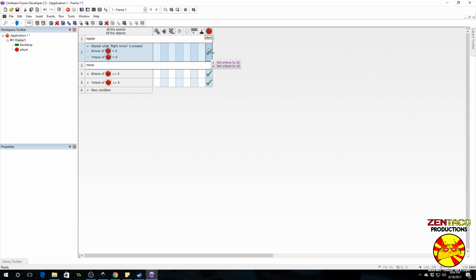We made a mistake initially on our movements here. We need to have, when we go right here, we want to set X move to 32 and Y move to 16. So this is going to change based on the size of your grid here. But for our purposes, this is what we're going to use. Now the movement code is done. We just need to add more code for inputs.